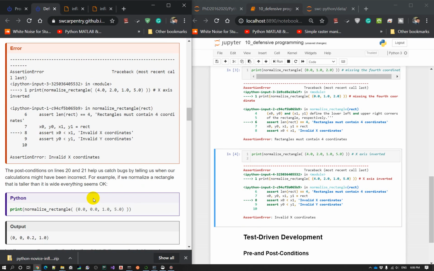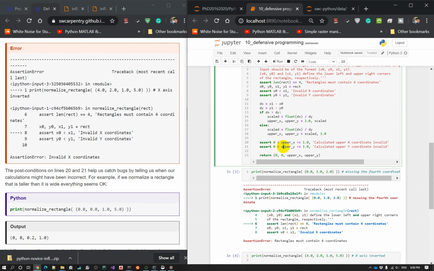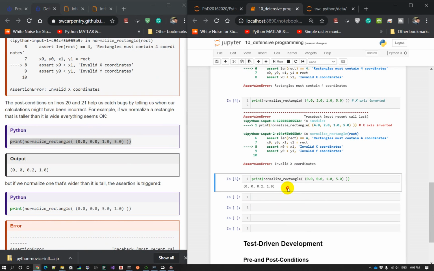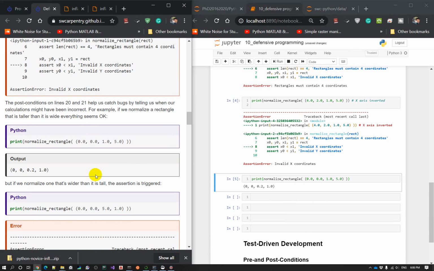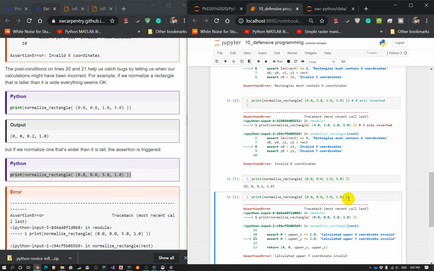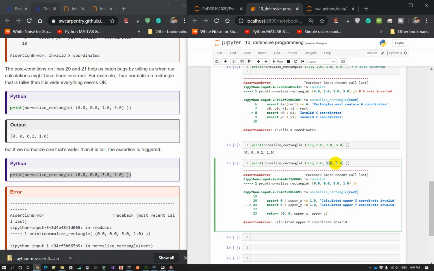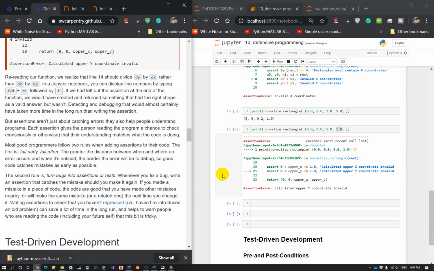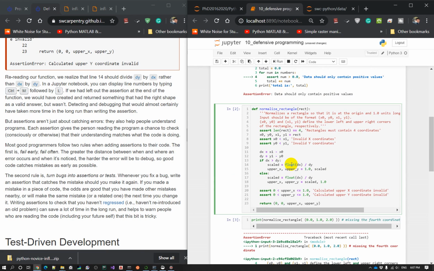The postconditions on line 20 and line 21 help us catch bugs by telling us when our calculation might have been incorrect. For example, if we normalize a rectangle that is taller than it is wide, everything seems okay. So we call that function and it seems everything is okay. But if we normalize one that is wider than it is tall, the assertion is triggered, because this one is smaller than this one, and the calculated upper y coordinate is invalid. Rereading our function, we realize that in line 14 we should divide dy by dx rather than dx by dy.